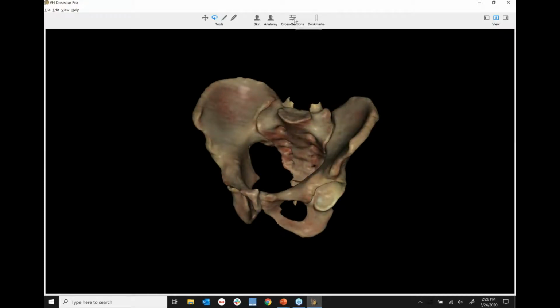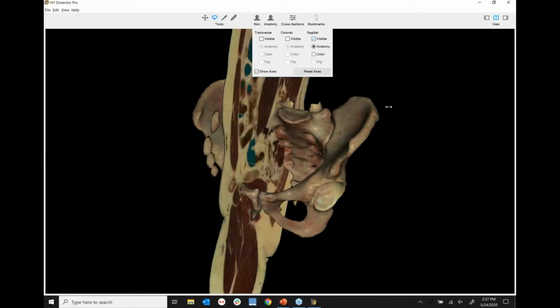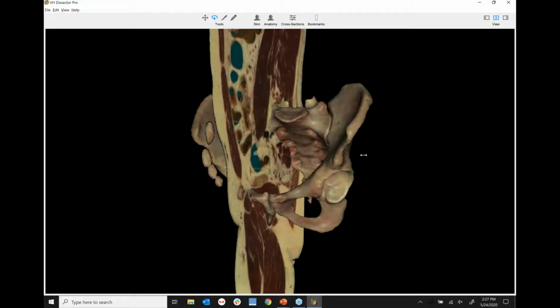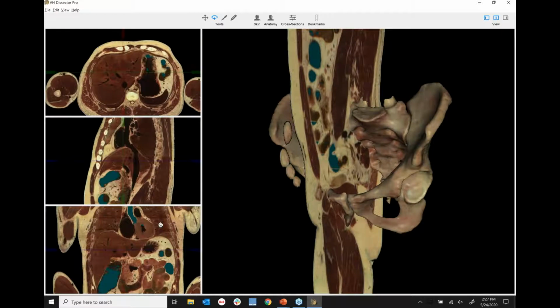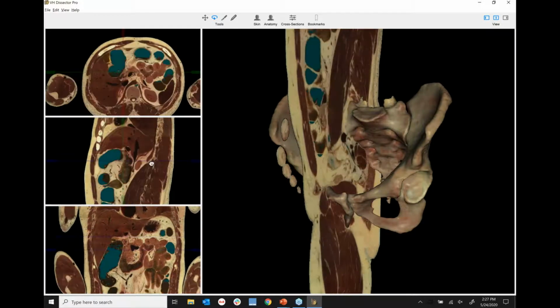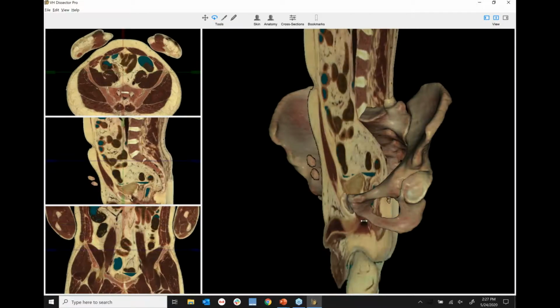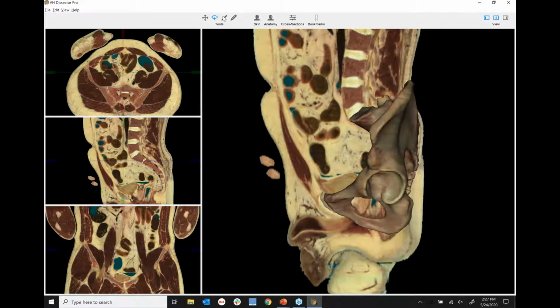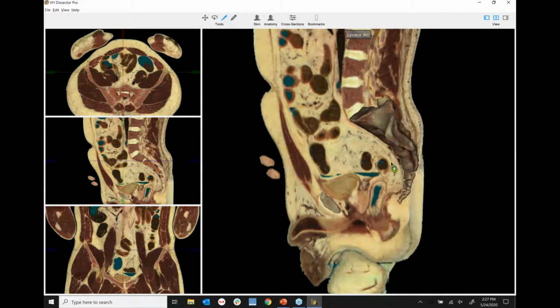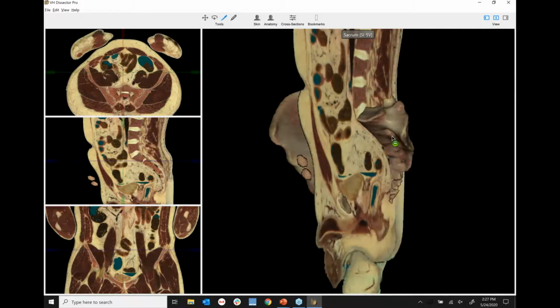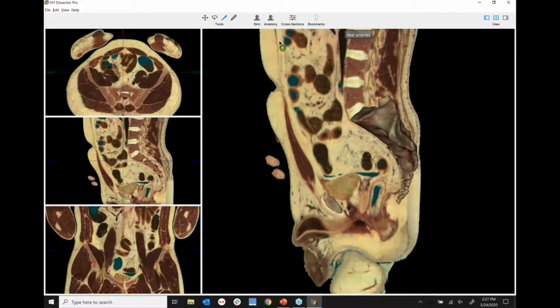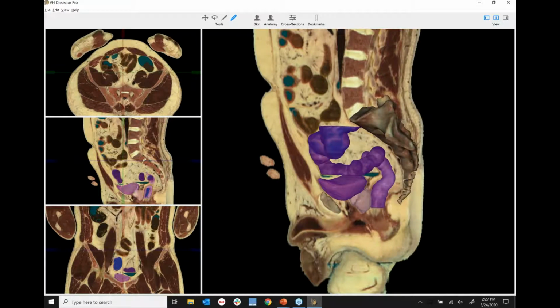I can also add in cross sections like we saw earlier in the session. As we're studying the contents of the pelvis, it's nice to be able to add in those cross-sectional views and then bring in anatomy. For example, as we're studying those spaces of the pelvis, we can add in the bony elements, have that tied to our cross-sectional view, and then also continue to add in pelvic viscera.